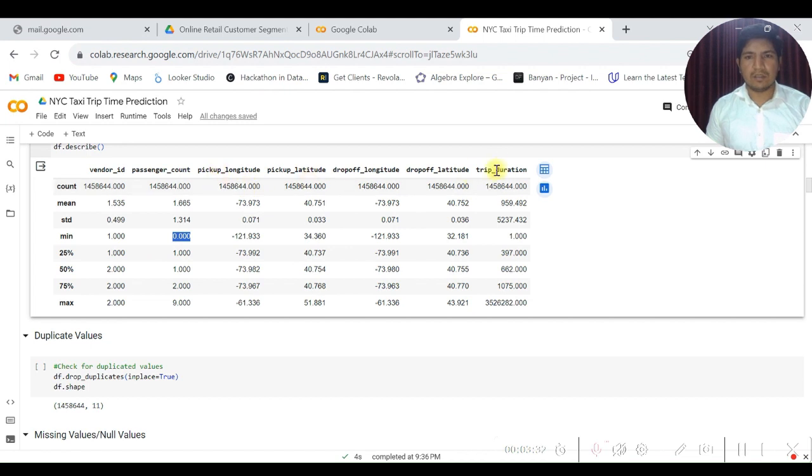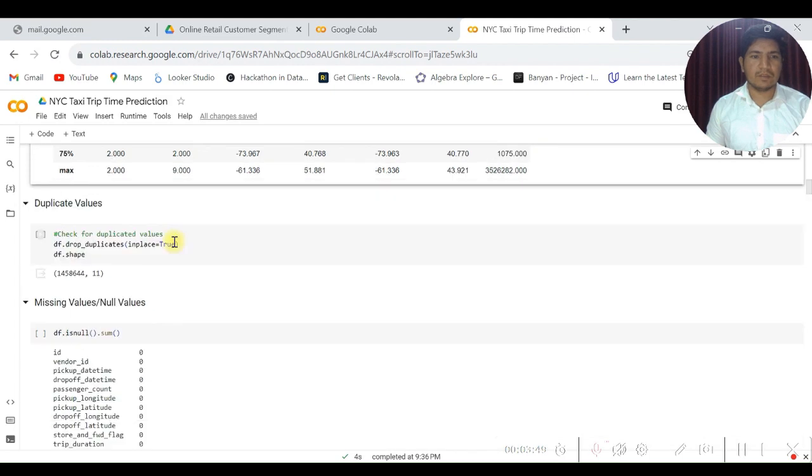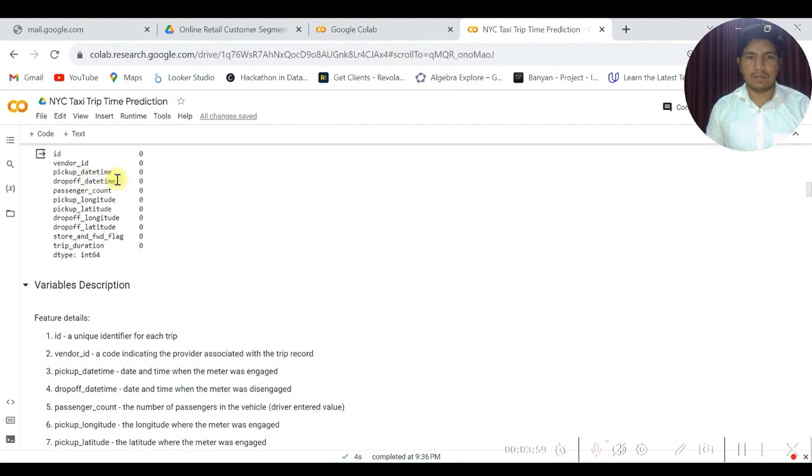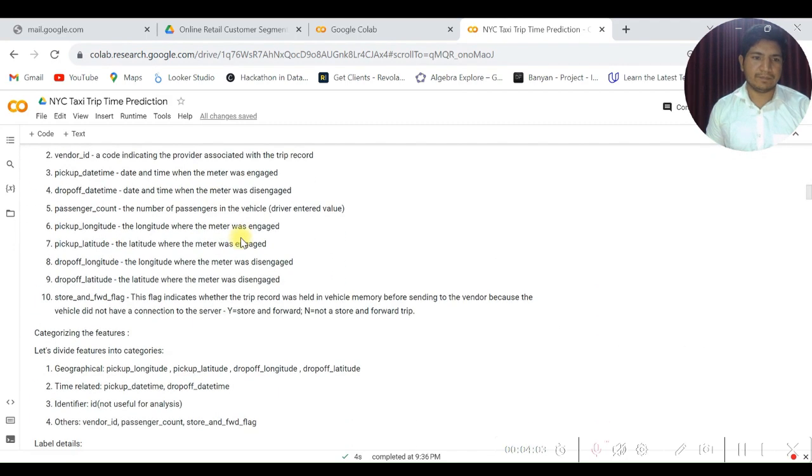Then this is our dependent variable, trip duration. We have to predict this column. So this column is our y column and all these other columns are x columns. Let's check if there is any duplication in our data. There is no duplicate value and there is no null value in our dataset.